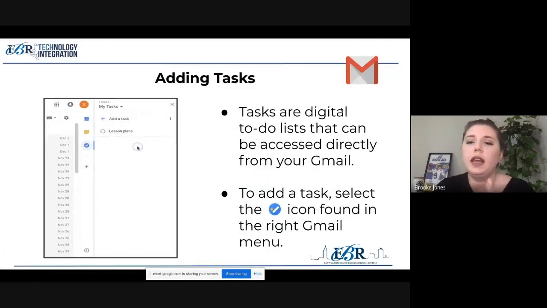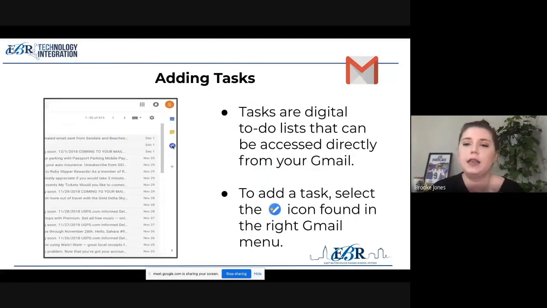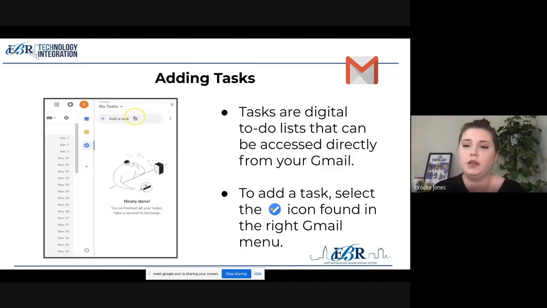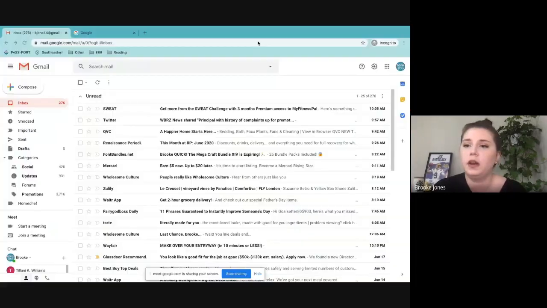All right, so the next thing is you're going to create a task in the digital to-do list that can be directly accessed in your Gmail. This is just a to-do list, and I find it super helpful. Whenever you're doing this, it's off to the right in your Gmail account. It's right here. It's really small. Let me see if I can zoom in for you guys.